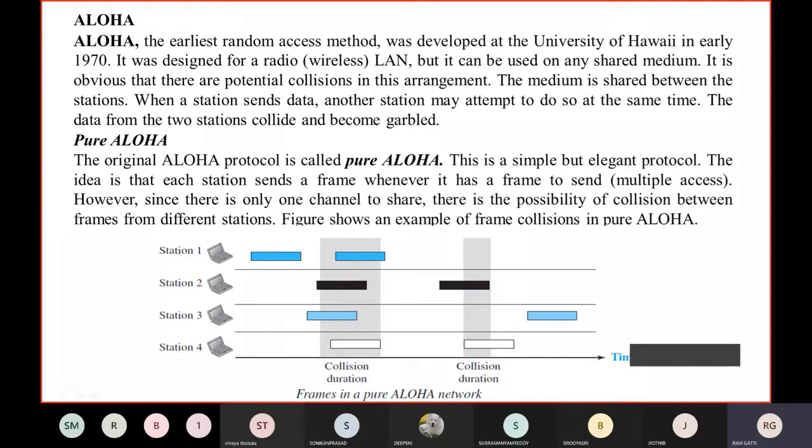Everything is the same only. Now you can see here we have 4 stations, and these 4 stations want to transmit the data simultaneously. When these 4 stations want to transmit the data, they will see the channel and they will transmit. They will not bother about whether someone else is transmitting or not. That protocol we are going to call the pure Aloha protocol. In pure Aloha protocol, the moment I have data, I will sense the channel and I will transmit. I will not bother about whether the channel is free or not.